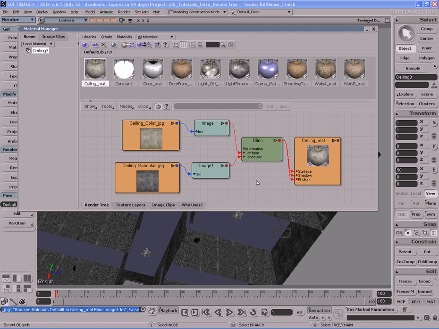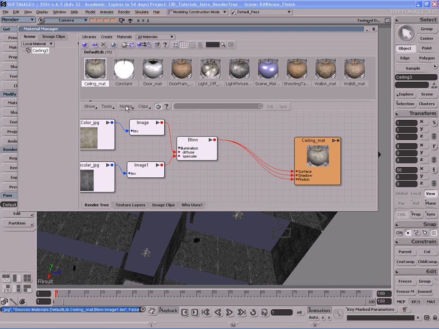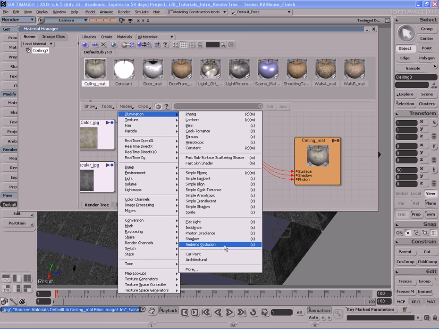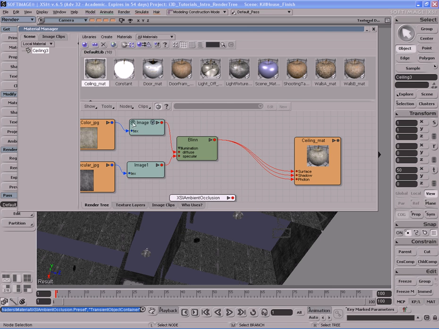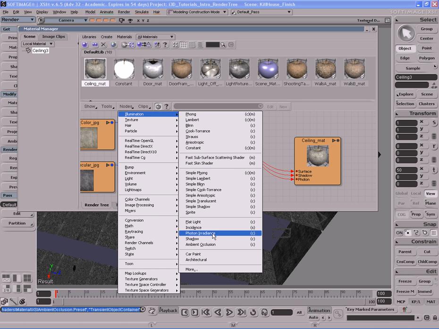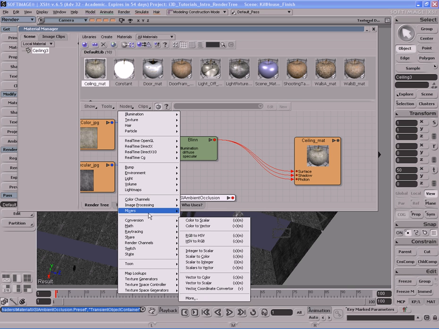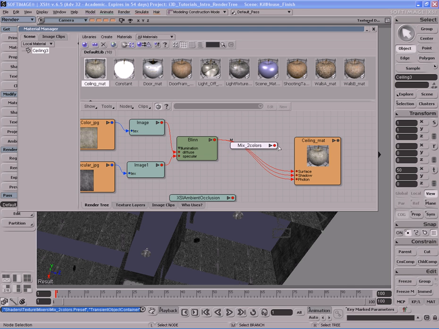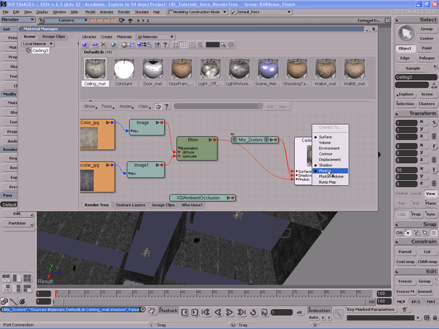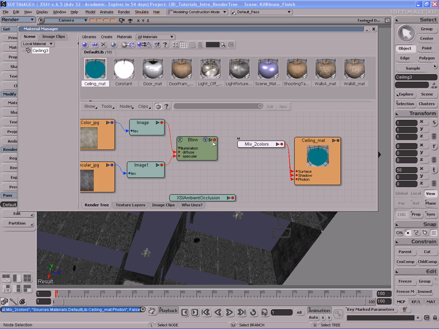Okay, next thing that we need to do is add some ambient occlusion to make this look even better. So let's go to illumination, pull up an ambient occlusion. Let's also pull up a mixer node here, mix two colors. Plug in the mixer node to the material's surface, shadow, and photon. Remember to hold shift while you do that so you don't have the menu disappearing on you every time you make a connection. Plug the blend into the mix two colors, plug it into the base color, and plug the ambient occlusion into the color 1.